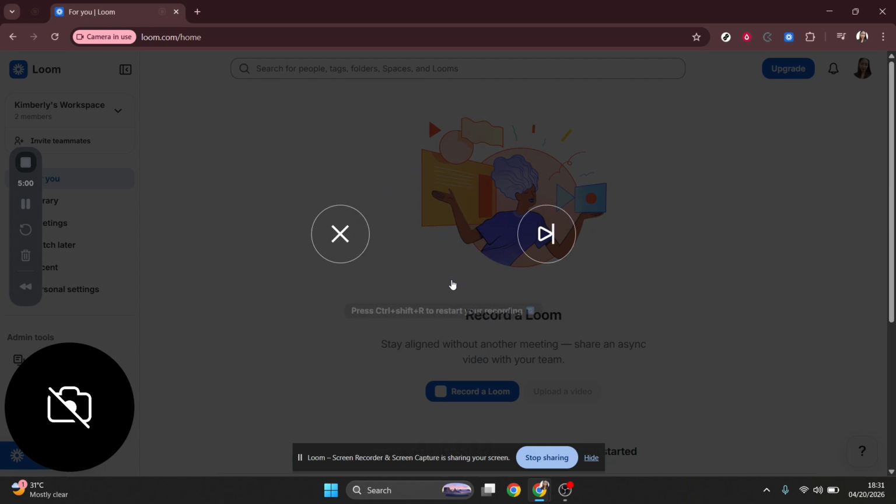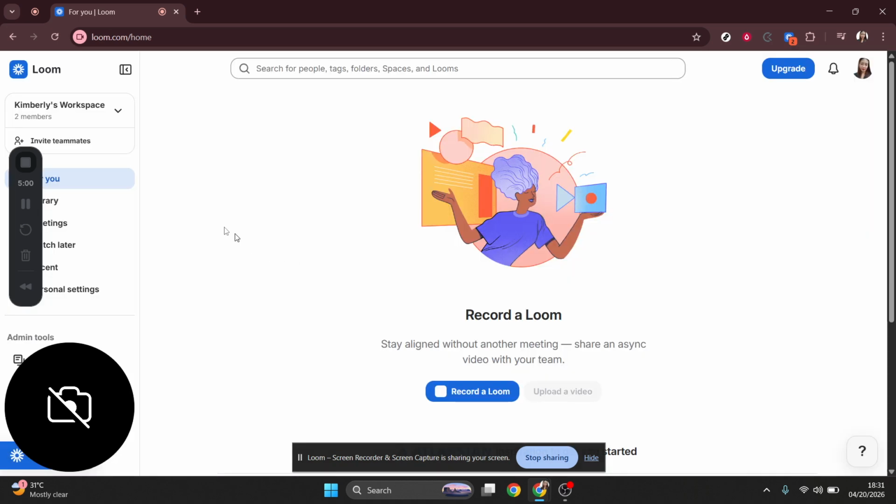When you're ready to continue, click resume on the same control bar. The timer picks up from where you left off, and you can keep presenting without starting a new file. Viewers won't see the pause itself, just a seamless continuation, so it's perfect for cleaning up awkward transitions or redoing a sentence. For an even faster workflow, use the built-in keyboard shortcuts.